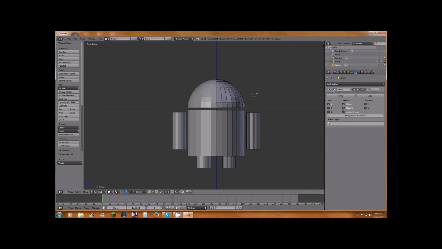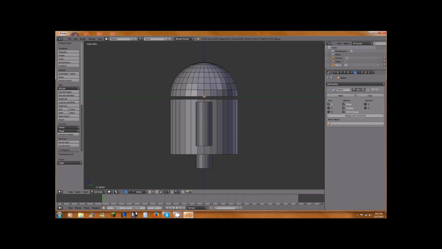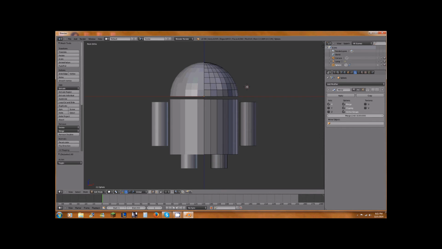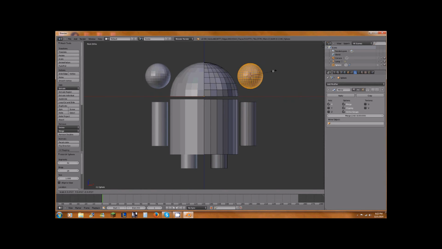Press A to deselect everything. Let's center our 3D cursor by pressing Shift C, and it puts that in the center. We'll go to the front view and move it over right about here. Now we need to add a sphere for the eyes. To do that, we will press Shift A, go to, we need a UV sphere, and we need to size this down. So press S, size it down till it's about the right size, and then left click.